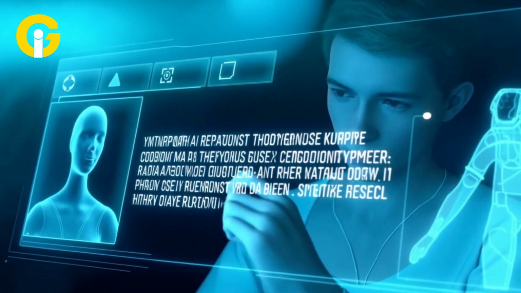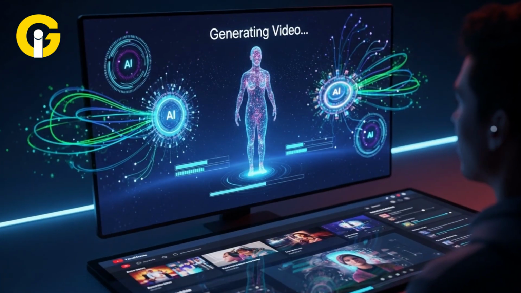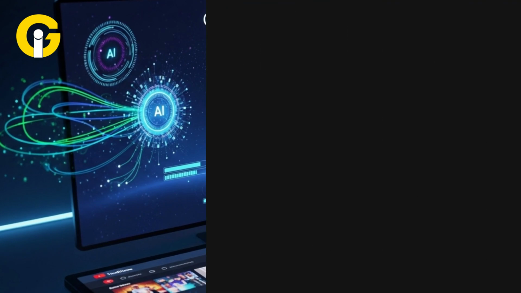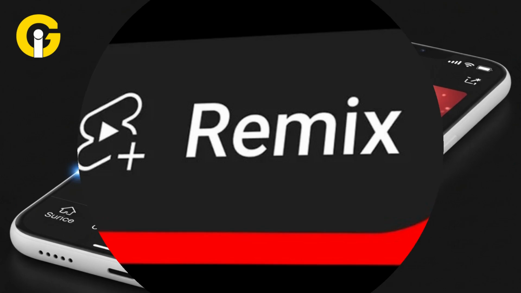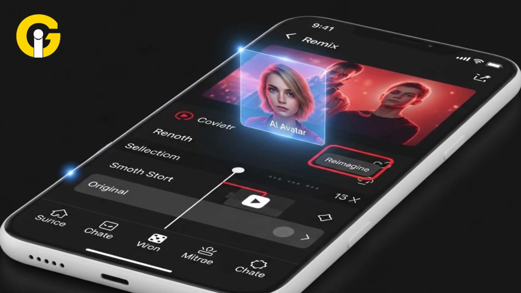Once you finalize an avatar, you simply type in a prompt and wait for the AI to generate a video. You can also add an avatar to existing eligible Shorts by tapping Remix and then Reimagine with your avatar selected.